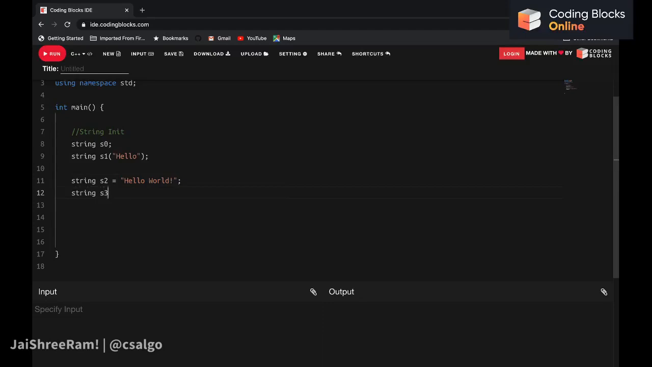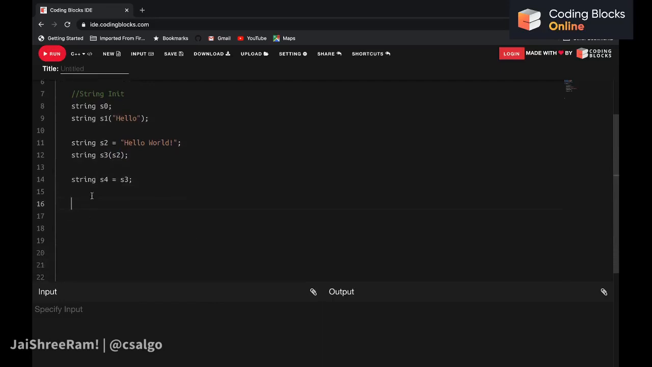We can also call the copy constructor for the string object, and we can pass another string object here. Clearly you can see this is a new object and this is the object from where the data is being copied. So string s3 will be the same as hello world, or we can say string s4, and we are creating a string s4 and saying this will be the same as string s3. So this will again contain the data hello world.